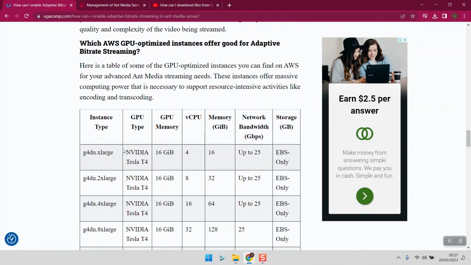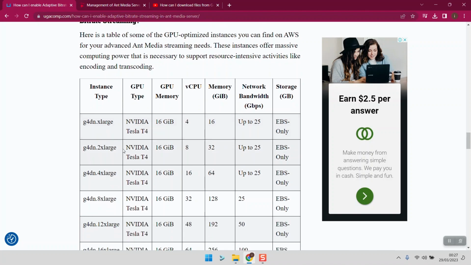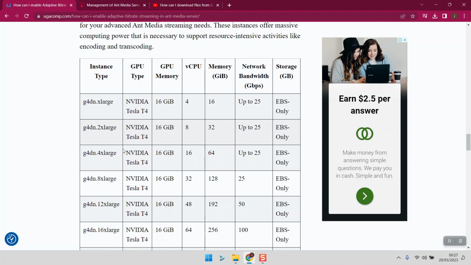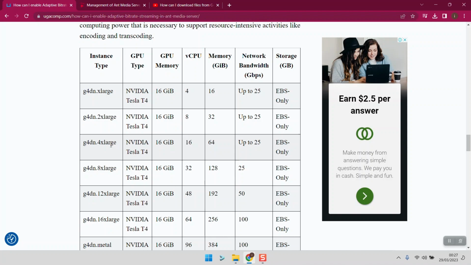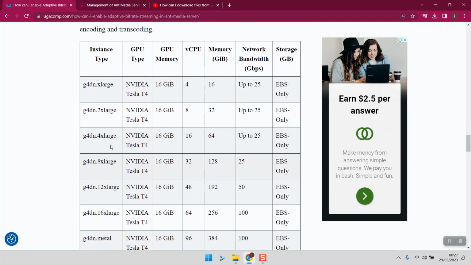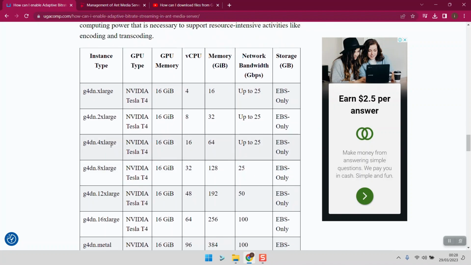Which AWS GPU optimized instances offer good computational power for adaptive bitrate streaming? Well, there are various kinds of GPU optimized instances on AWS. I have provided a table below here in this article. You can check them out and see if they can work for you.